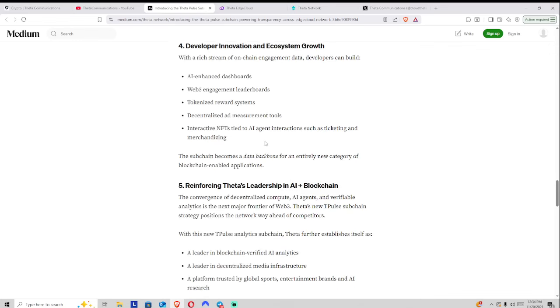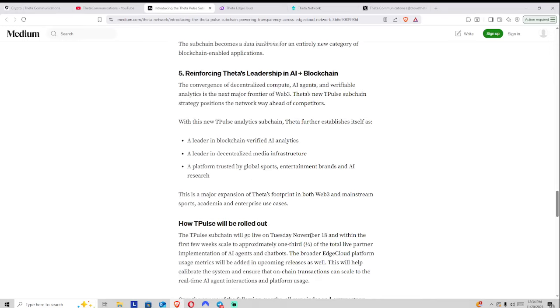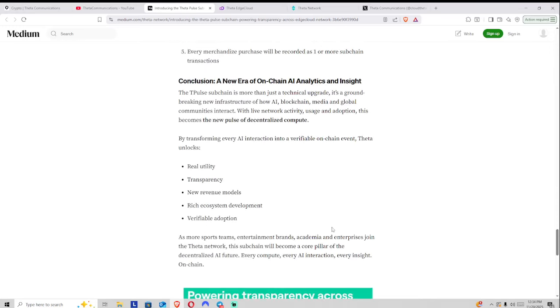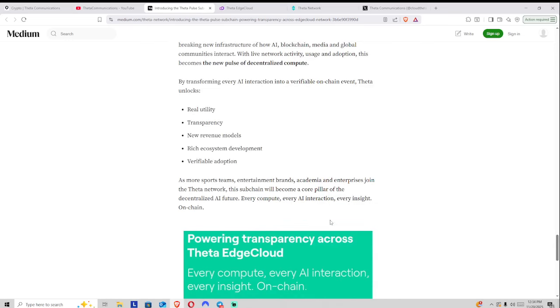I think this is going to create a whole new slew of tools for the ecosystem and really bring the Theta Labs team all the way up to the forefront of the crypto space. So having all of this data is very, very valuable, and this new utility is going to be of the utmost importance as we grow and expand.